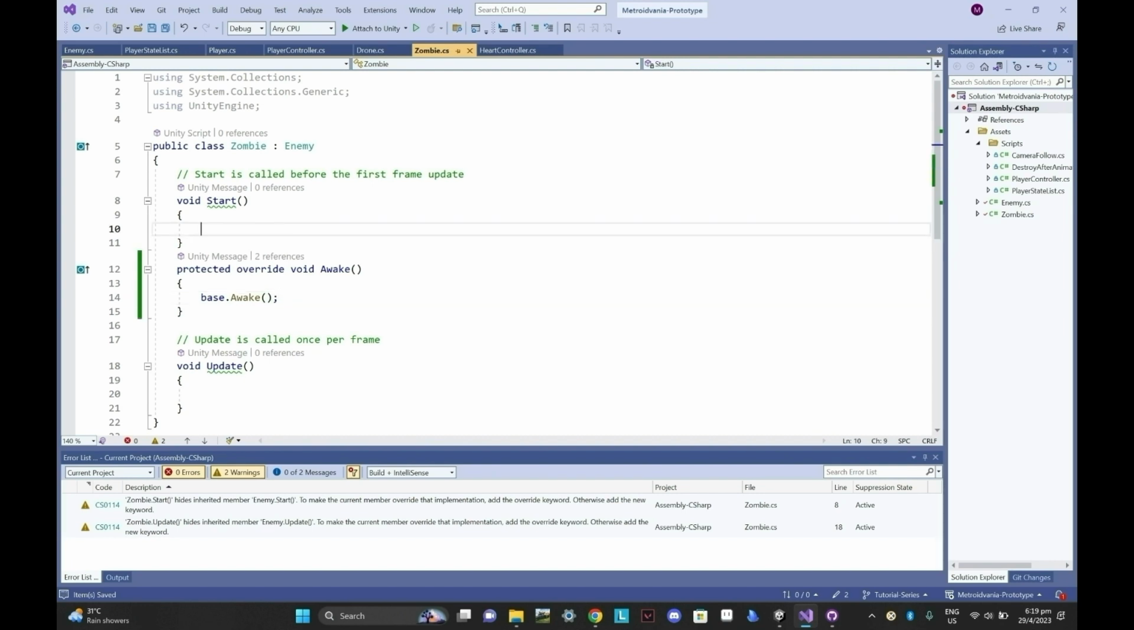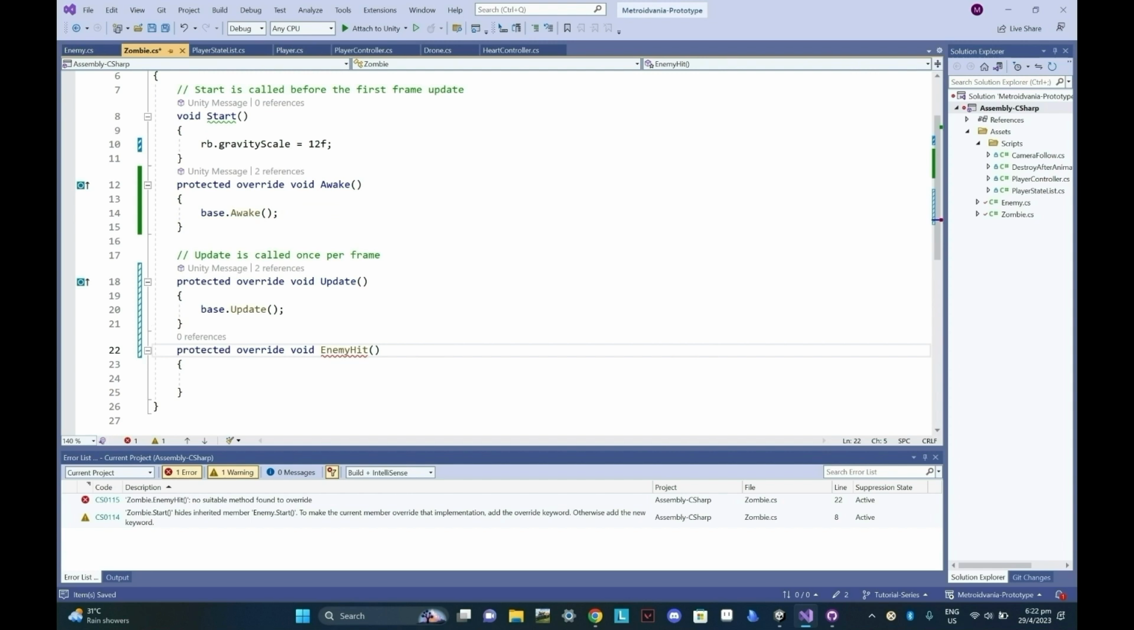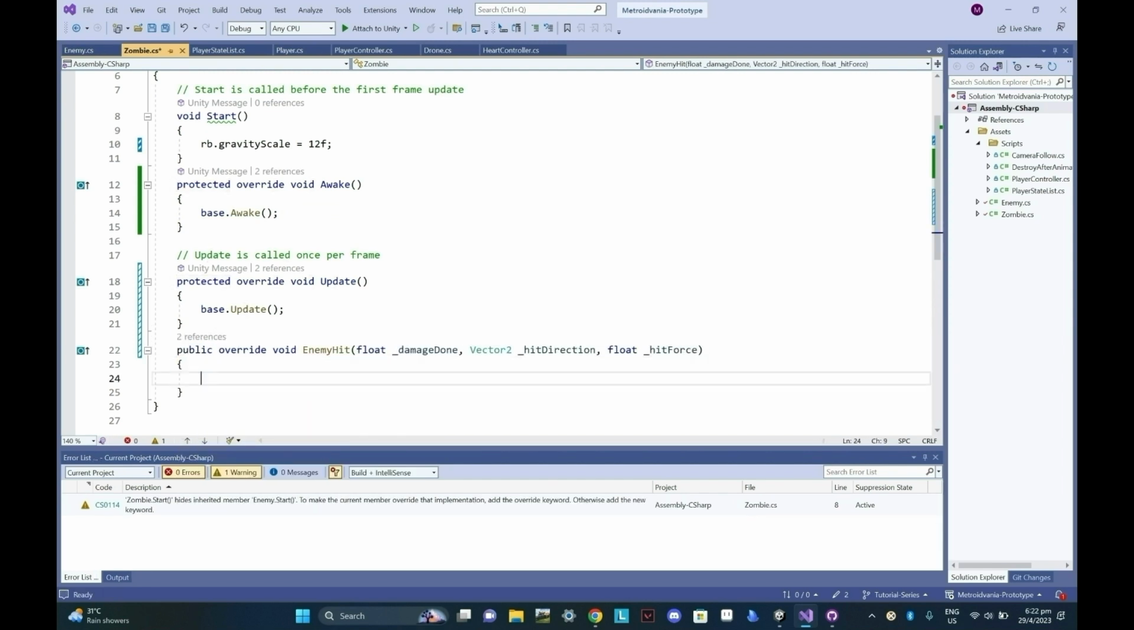In void Start, we'll set the gravity scale to 12 so it sticks to the floor. Next, we'll create a protected override void Update and put base.Update. And we'll create a protected override void EnemyHit with all the same variables and all that as the base class. Again, I'll call the base function here.